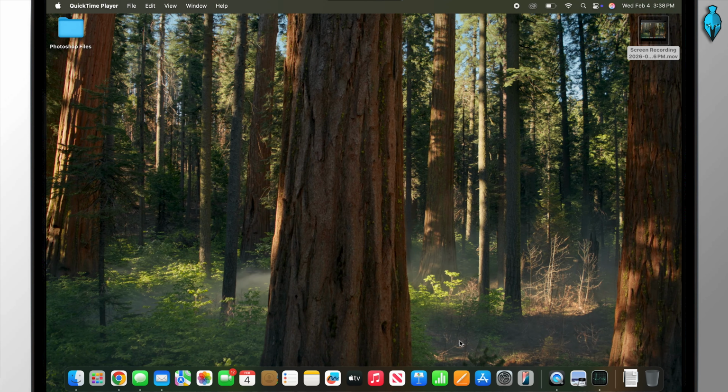In this guide, I'm going to show you how you can factory reset your MacBook Air using recovery mode if you did forget your password, for example, or you just don't have it.